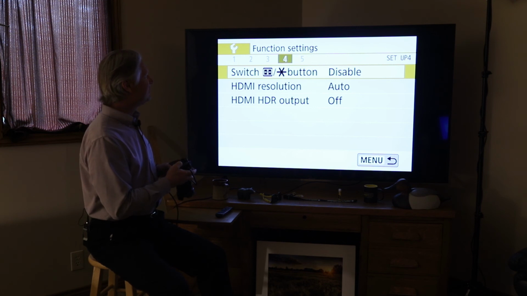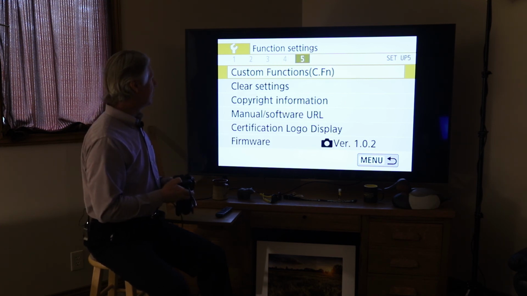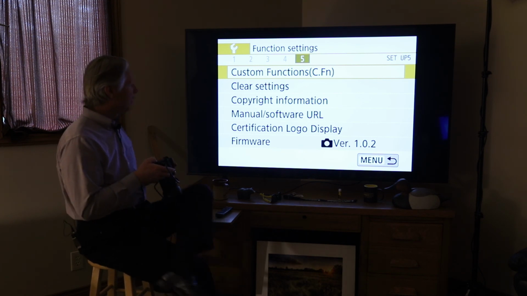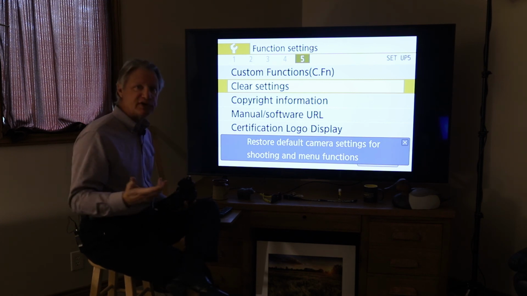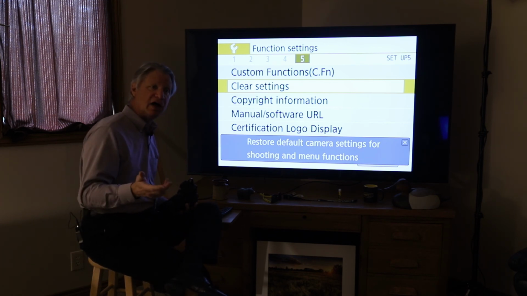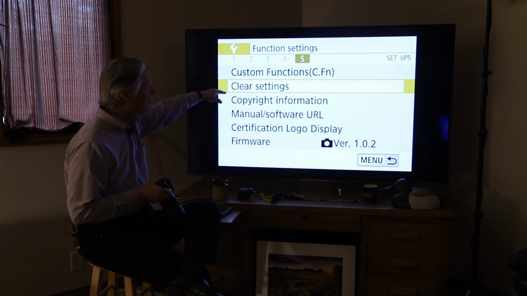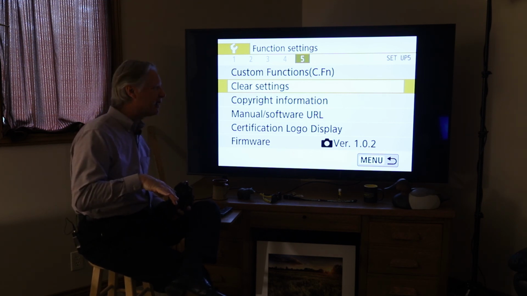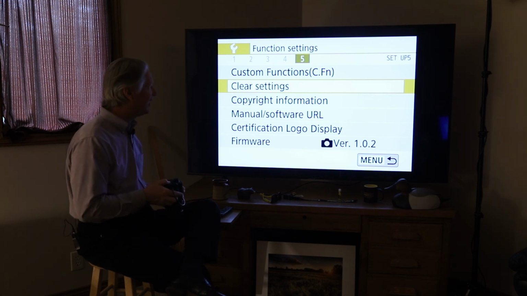This is all about your HDMI and various functions for your, that's what I'm using, HDMI plugged into the TV here. Okay. Now here's a really important one to find, is clear settings. Okay. So if you're pushing a bunch of buttons on the camera and you get lost or the camera won't work right, find this menu. Every camera will have this. Clear settings, and that will clear the camera back to when you first took it out of the box and it was brand new. It'll have all the factory settings on it.